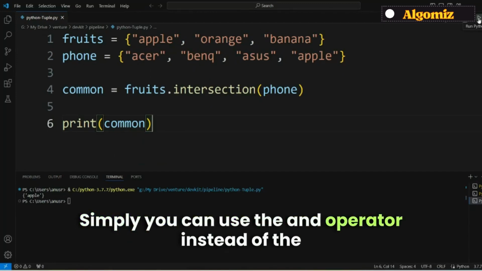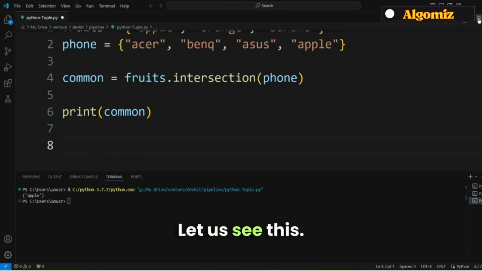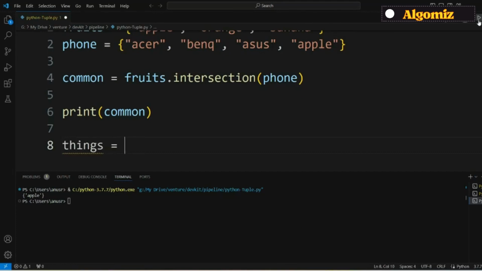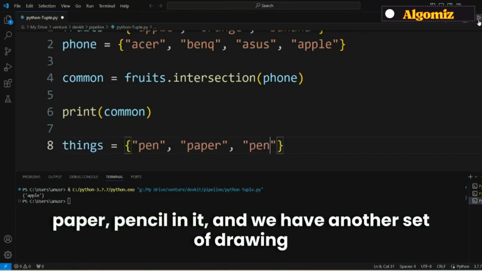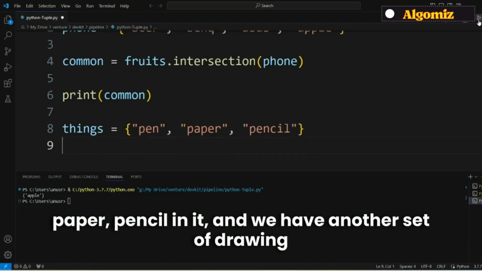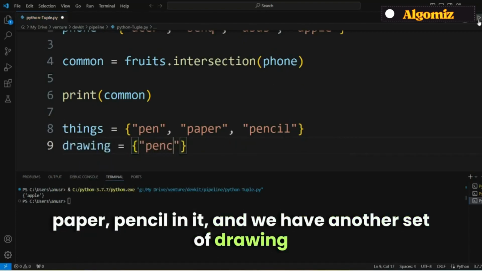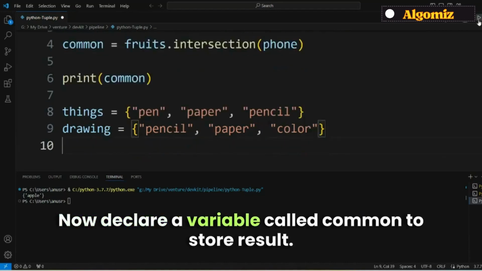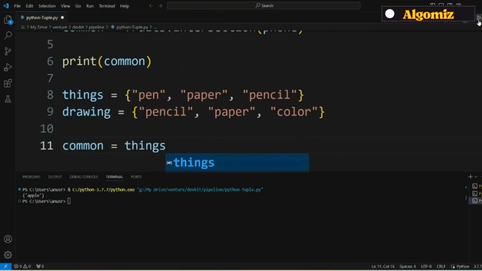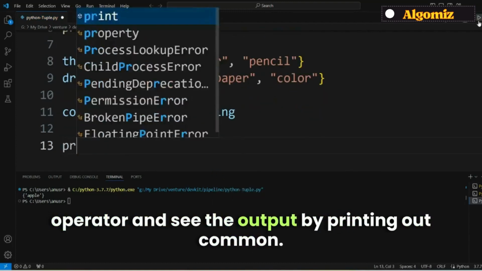You can use the AND operator instead of the intersection method, and you will get the same result. Let us see this. Let us take a set of things, and we have pen, paper, pencil in it. And we have another set of drawing, and we have pencil, paper, and color in this set. Now declare a variable called common to store the result. Now let us join things and drawing using an AND operator and see the output.